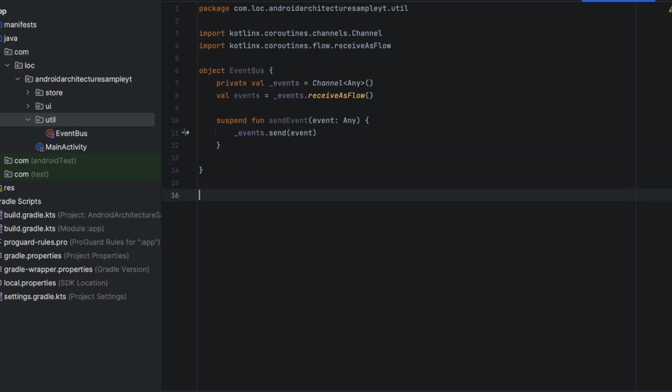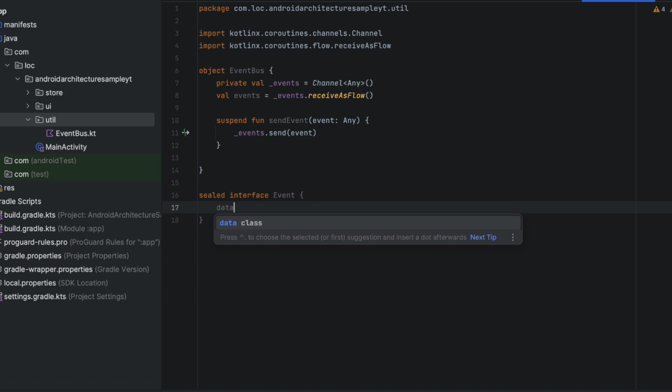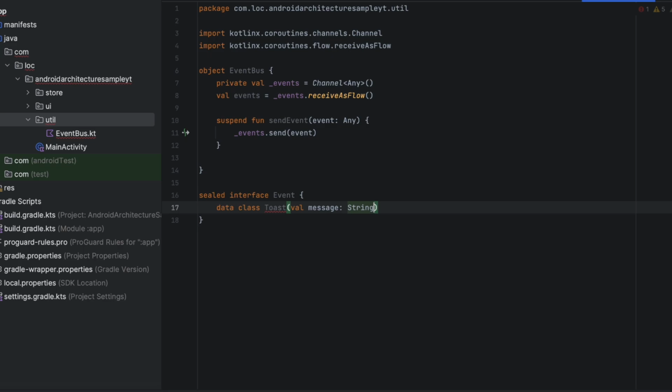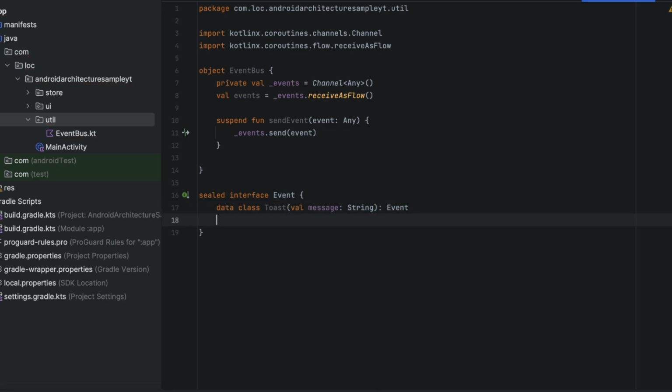We can here create a sealed interface called event. In here we just wrap the type of events we have. So for example, you would have a toast event. For the toast, you want to pass the message and return an event. You might also have a snack bar. For the snack bar, you would also have the message. For the dialogue, you would have title and text. But in our example, we just want to have a toast.